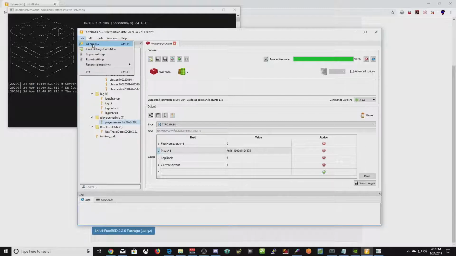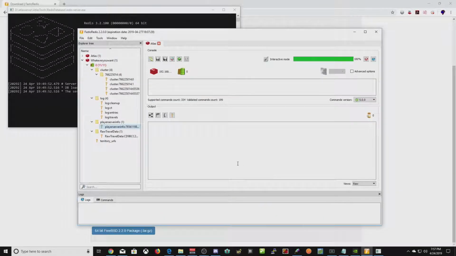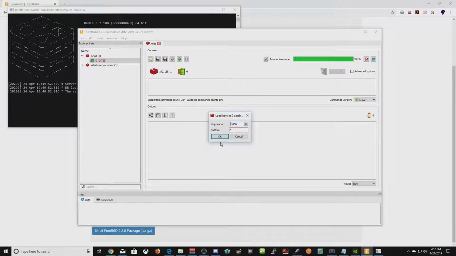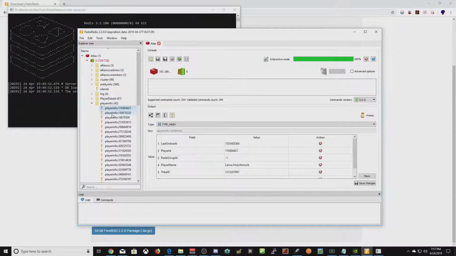So let me do this. Let me open the other server. Let me open my live server. I can't edit any of this information, of course, because if I do, I may mess something up. Okay, so I have 728-ish keys. Drop it down. So this is what we were looking for: player info. If you know that person's player name, you're going to have to go in here and click into each of these and find their player name.